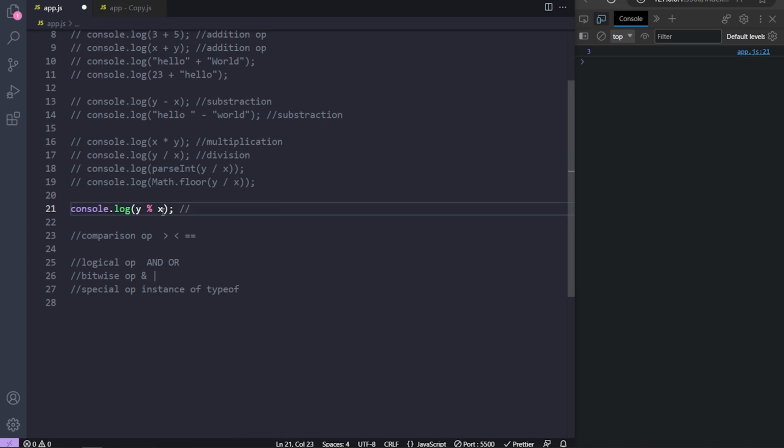Or if I try to mod another value, like 4 mod 2, it will give output 0, because when we divide 4 by 2, 2 completely divides 4 and the remaining value is 0, which is our output. So here I'll just make a comment for the modulus operator.